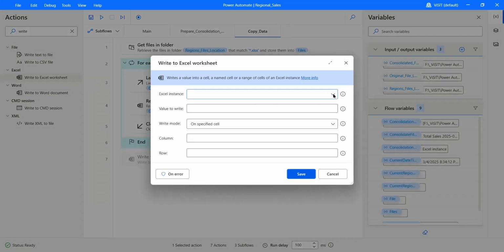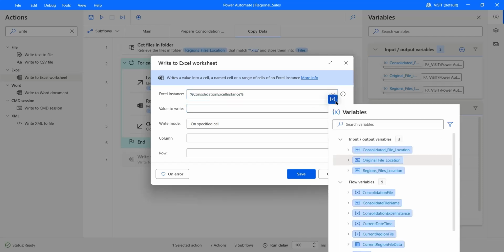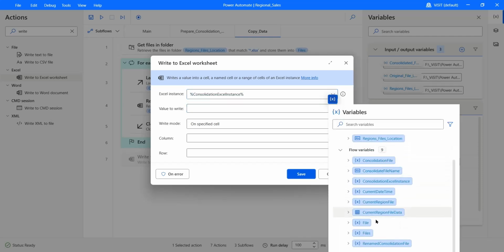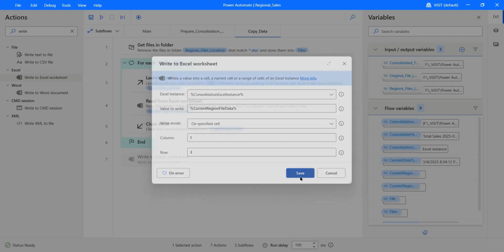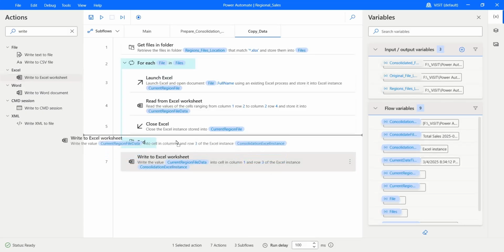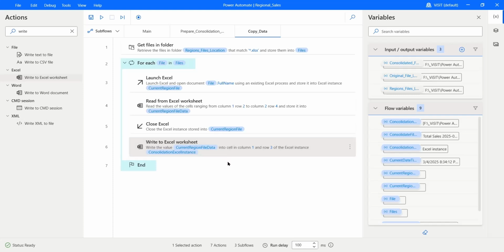First we will select the consolidation file instance. Then we will select the variable produced by the Read from Excel sheet action, which contains our copied data. We'll paste our data in a specific cell, therefore we will select specific cell in the Write mode. And then we will enter the column and row number of the specific cell. And here we have a problem. If we paste all data in the same specific cell, it will override previous data every time the new data is copied.